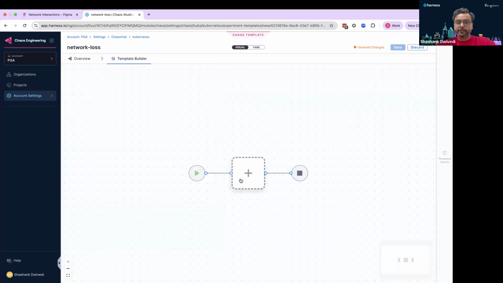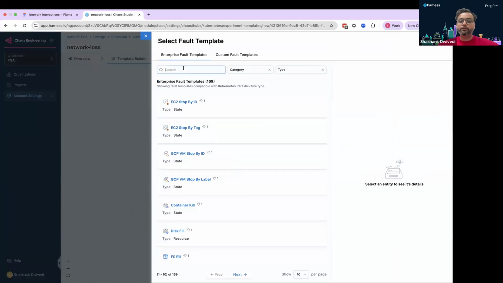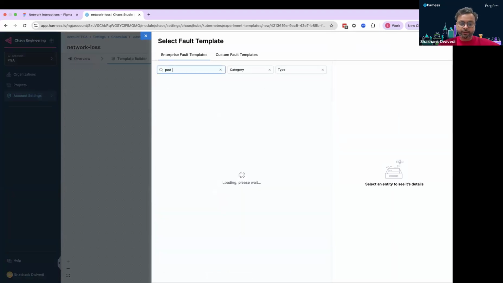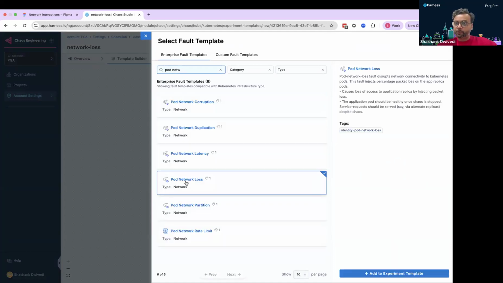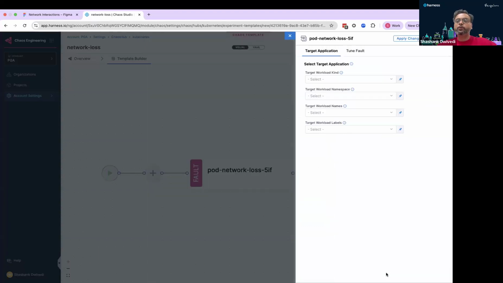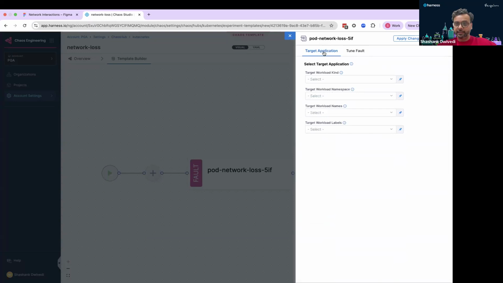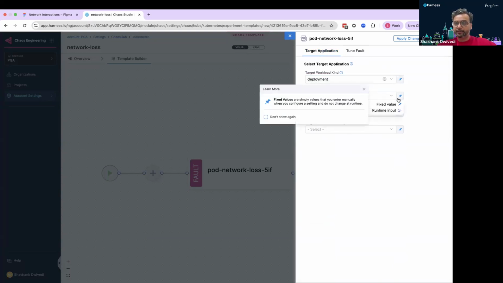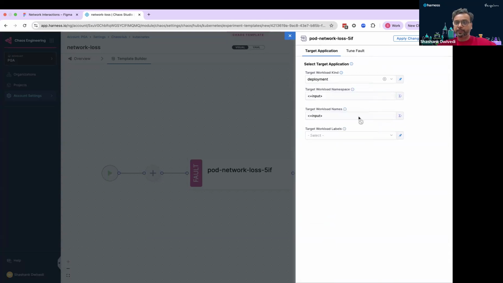When I create a template for network loss in Harness, there are multiple options to do network loss. The first option is pod network loss. The pod network loss experiment always blocks the egress traffic, so if you want to target ingress, there is no option to do that. Now as a user, I'll fix the deployment namespace. I'll make it a runtime input so that the user can change it based on their requirement.